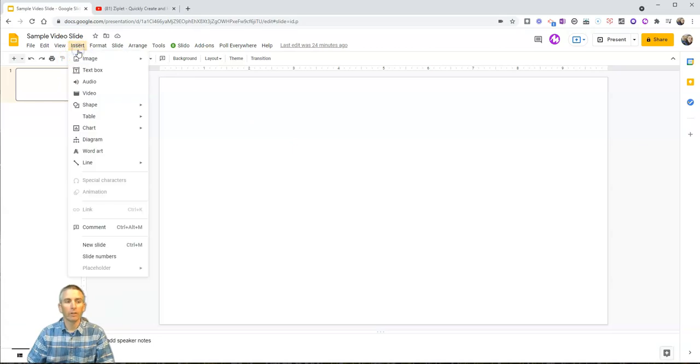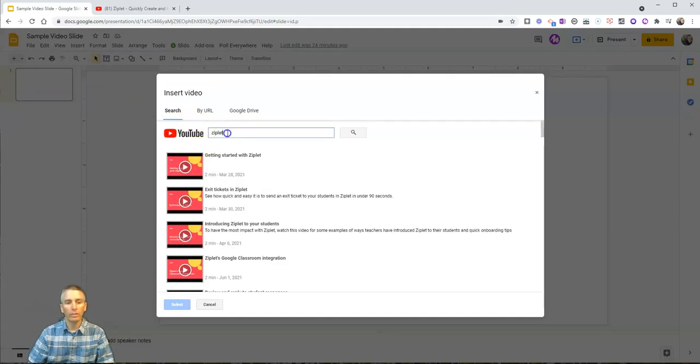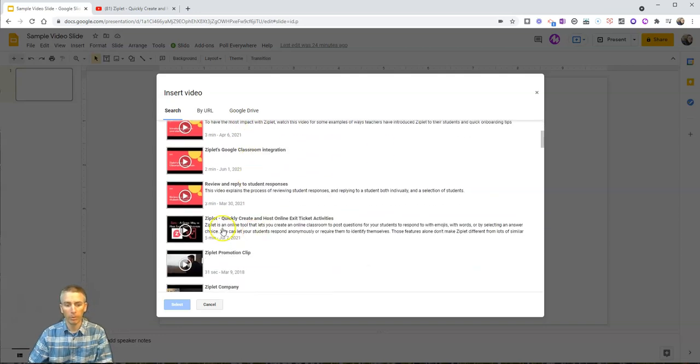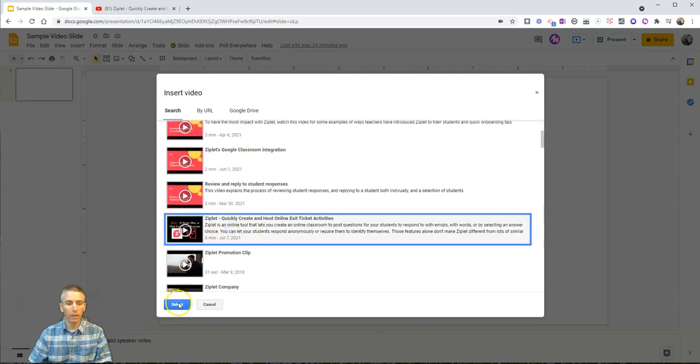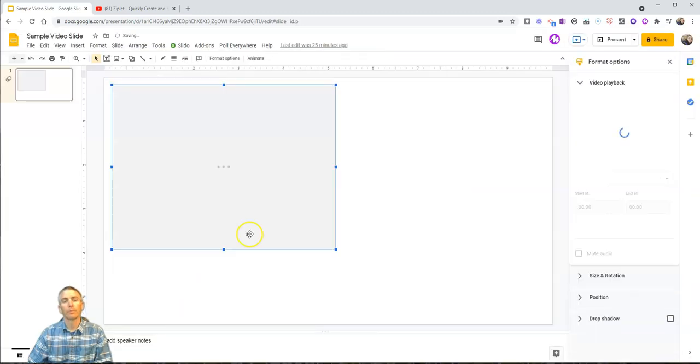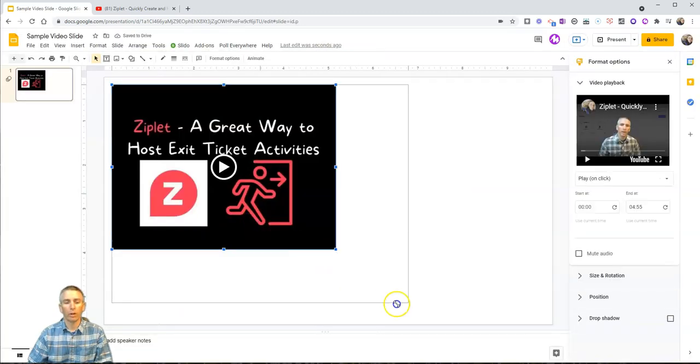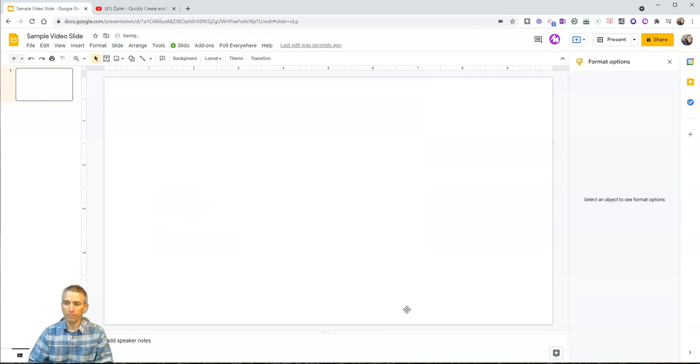So let's go to the Insert menu and select Video. And you can do a search for a video on YouTube right here. So you can see here, I'm already searching for a video about Ziplet, and I found one, and I can select it and insert it right into my slide.